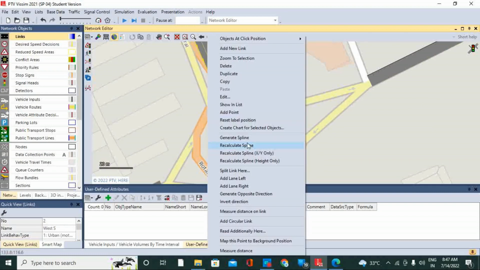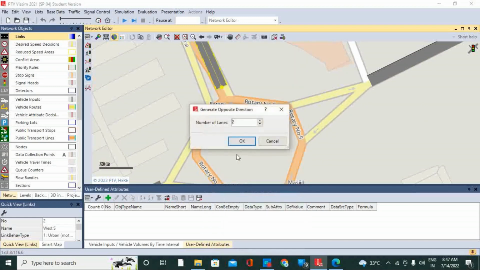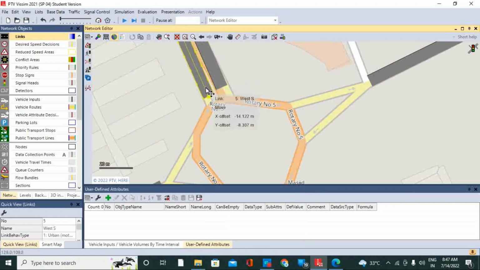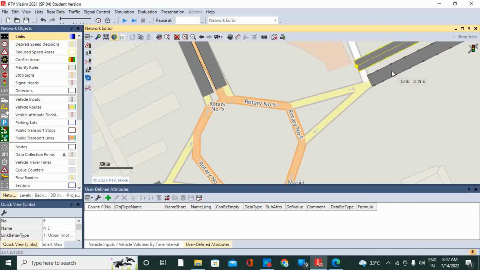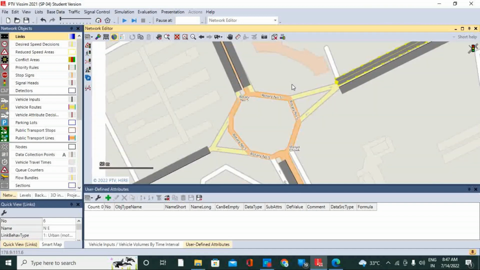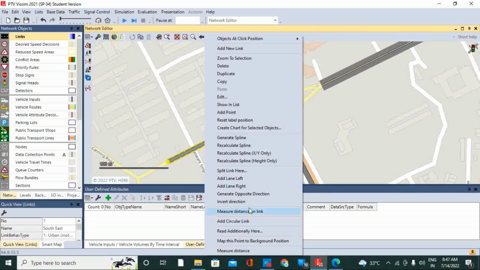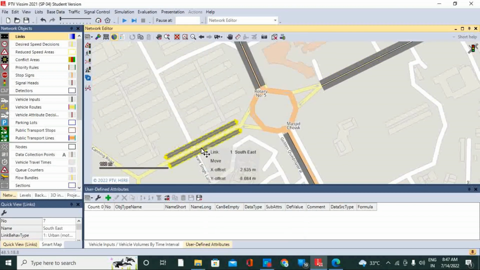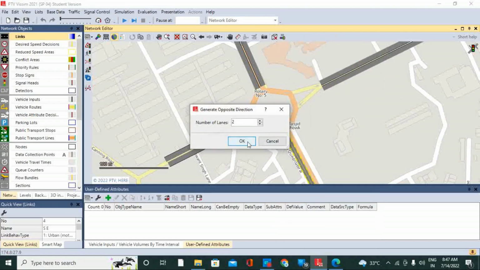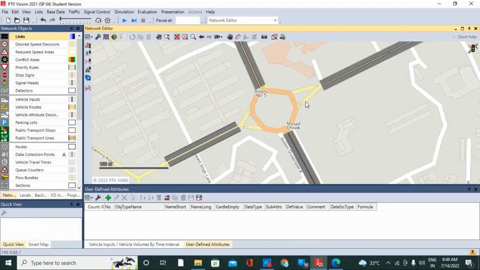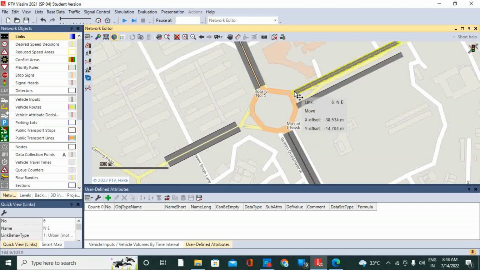For the opposite direction, we can right click, and from this list generate opposite direction with the same number of lanes. So we can put it here. This is also the same case. We can generate opposite directions using two lanes. Adjustment is required; you need to properly adjust all the cases. Generate opposite direction with the same characteristics. And for this one also. Let it come a little bit here.